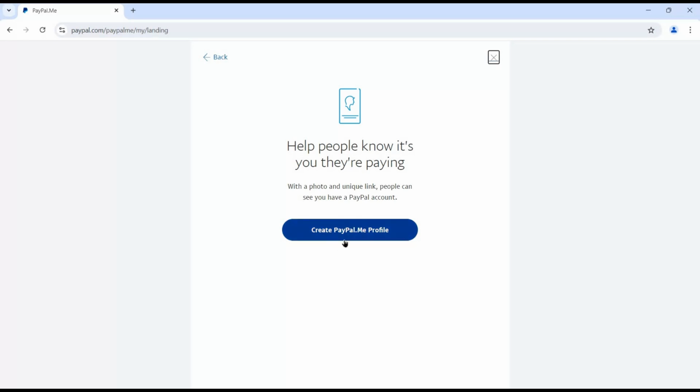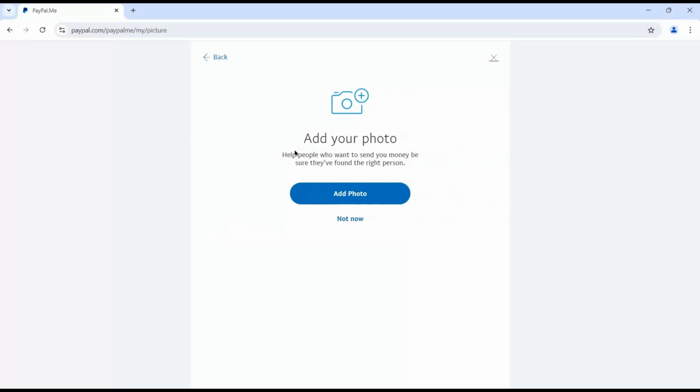So to do this, you can simply click on this create paypal.me profile. Then it will ask you for the image. So you can upload your profile. Okay, it's quite simple. You just need to click on this add photo, and then from your system you can select any profile picture which you want to use, and then it's done.